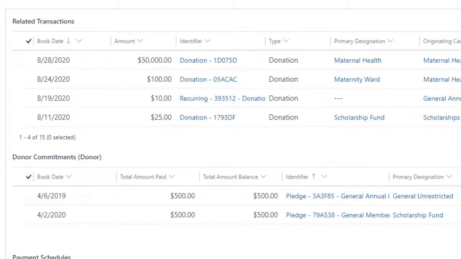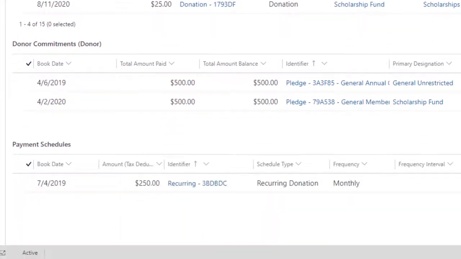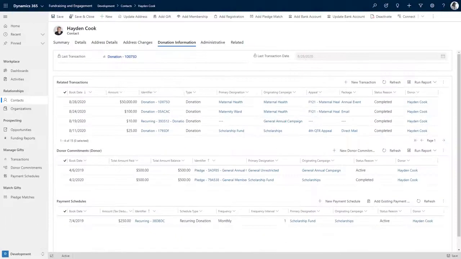Here, Alexia sees donations, pledges, and future payments. Pledge commitments and recurring payments are posted automatically on a set schedule, saving Alexia and her team valuable time.